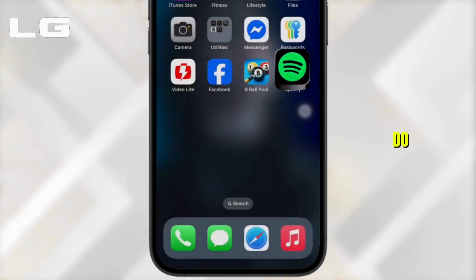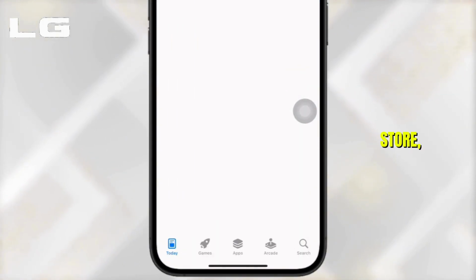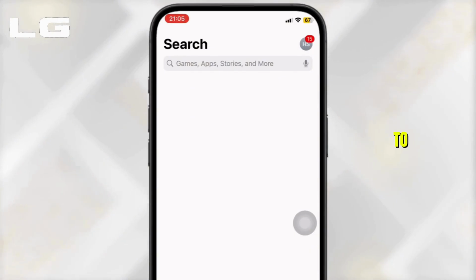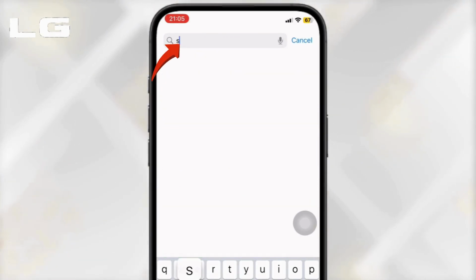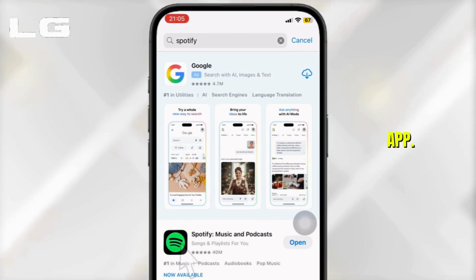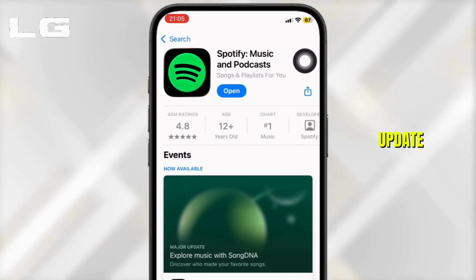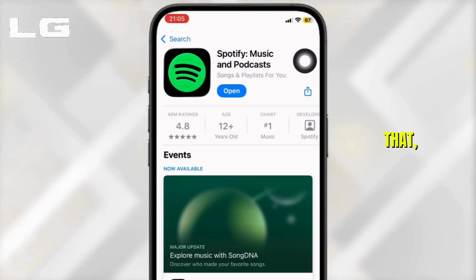Now the next thing you want to do is move into the App Store. Inside the App Store, in the address bar, you need to search for Spotify. Click on this app. If the application is not up to date, then click on Update and update the app. After that, you'll be good to go.